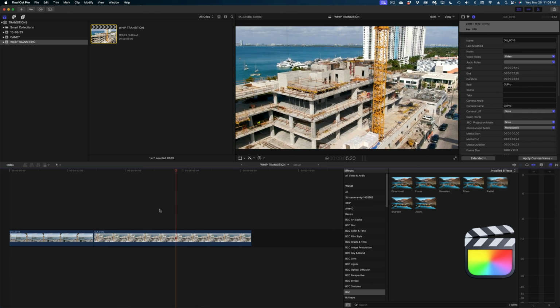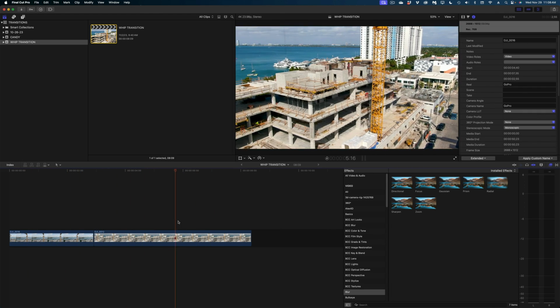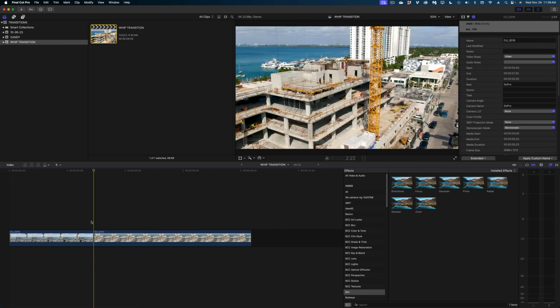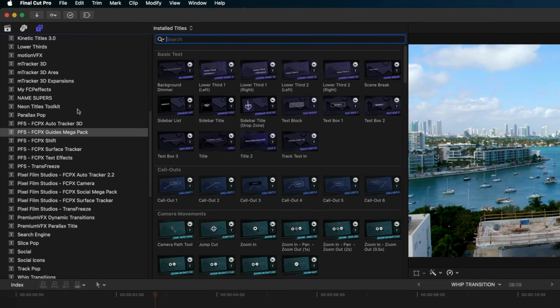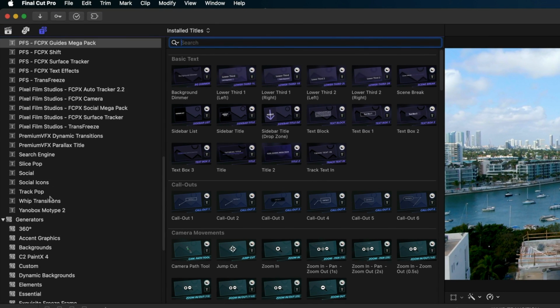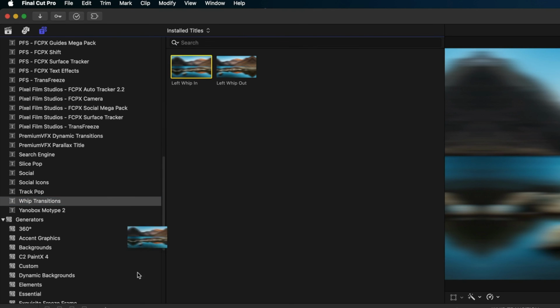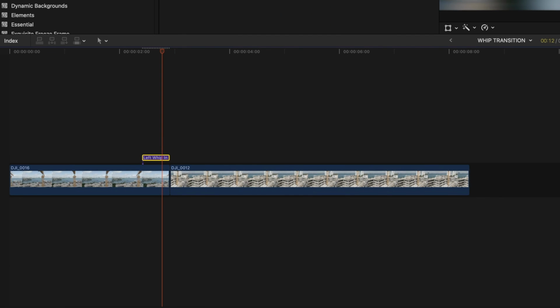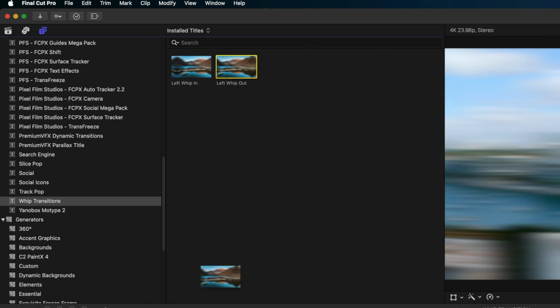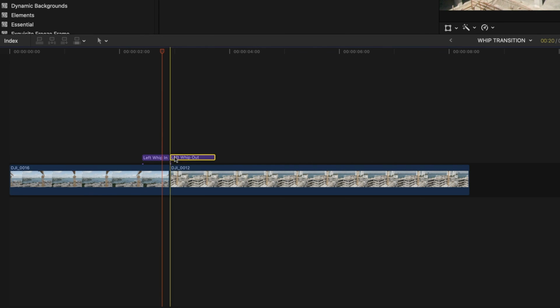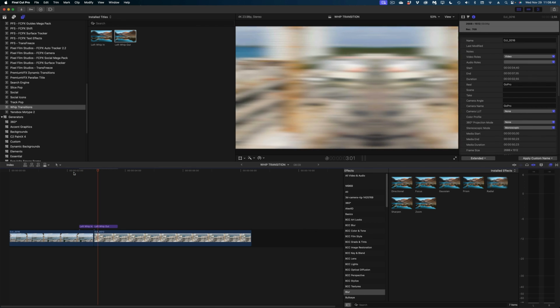So I've got these two shots of a construction site here, and I want to add my in-camera transition between these two shots. So let's head on over to Titles, Whip Transitions. Here's the first title, Left Whip In. I'm going to drop it here. And Left Whip Out is longer. Remember, we made the second half 20 frames. And that is our in-camera transition.